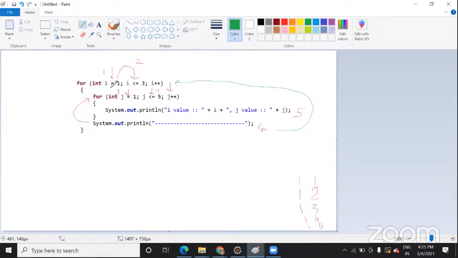Now the i value becomes what? 2. Is 2 less than 3? Yes. So you will check what is the current j value, 1. You will check the condition, 1 is less than 5. Yes. So in this way the flow goes on. It will be like this: 2 1, 2 2, 2 3, 2 4, and 2 5.